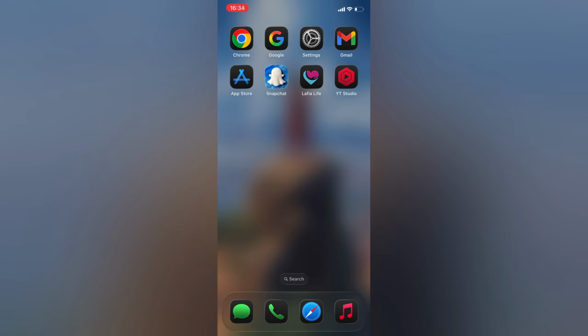Step 1. Open Settings. First, go to your iPhone Settings application. This is the gear icon on your home screen.